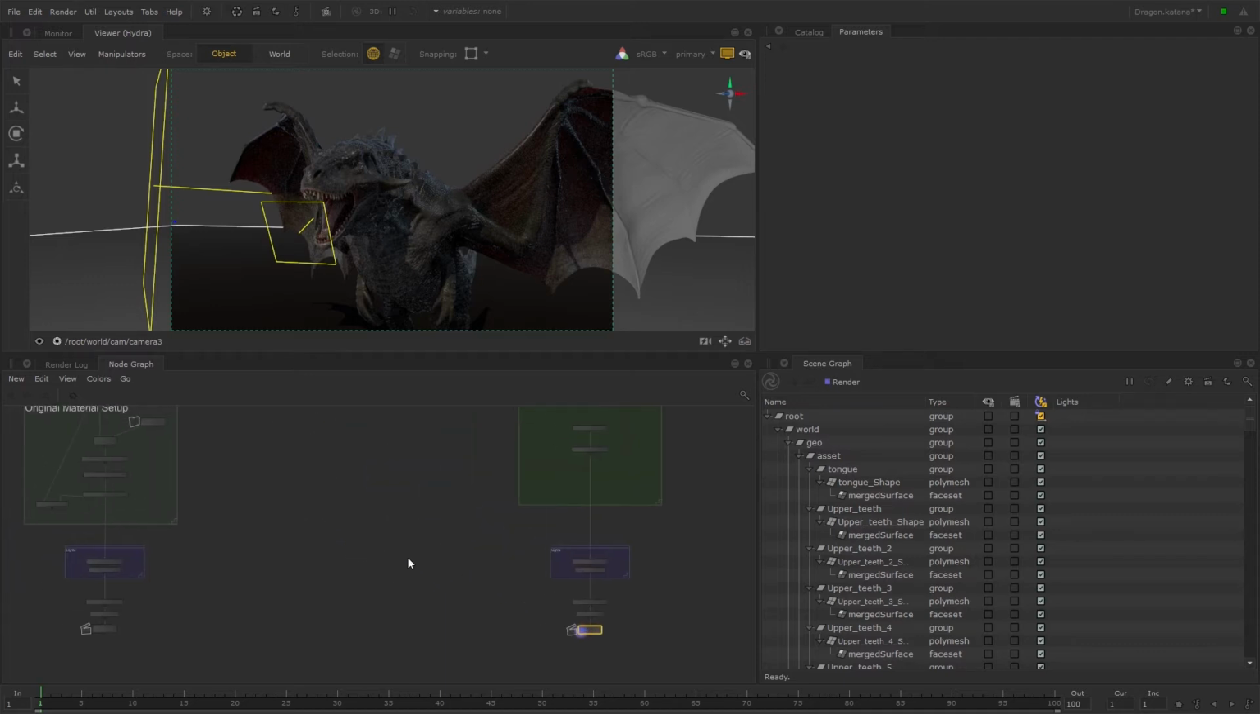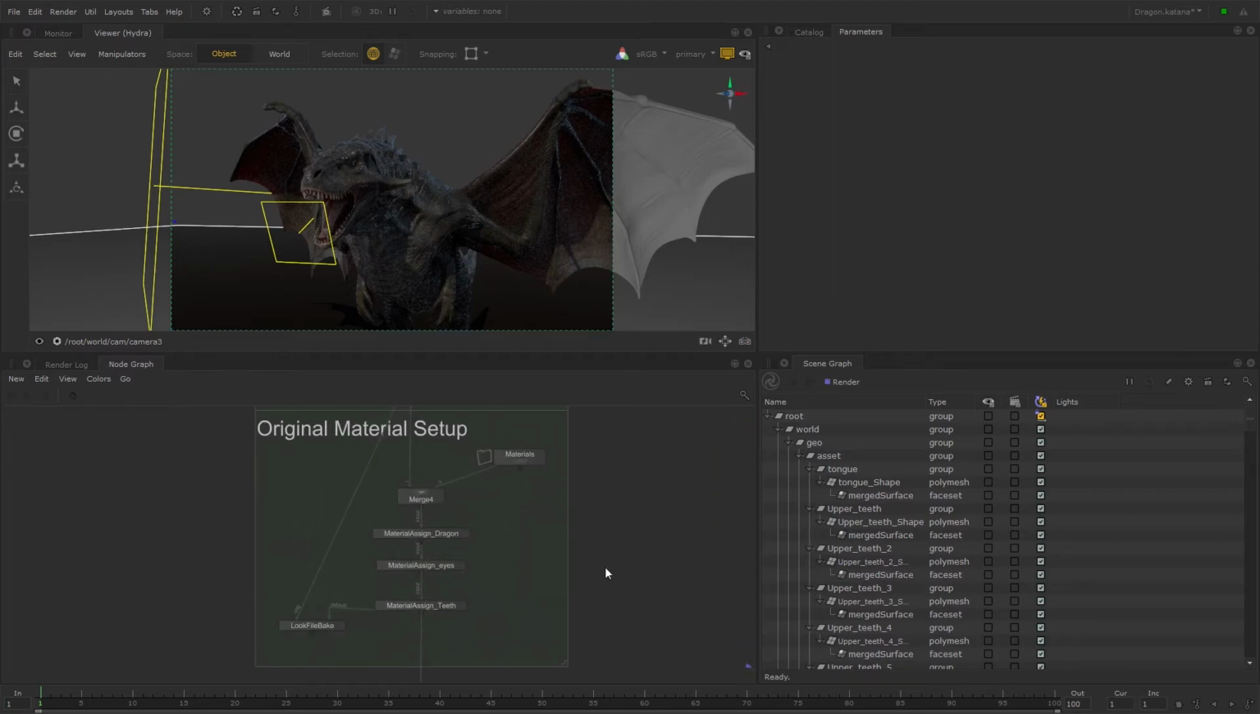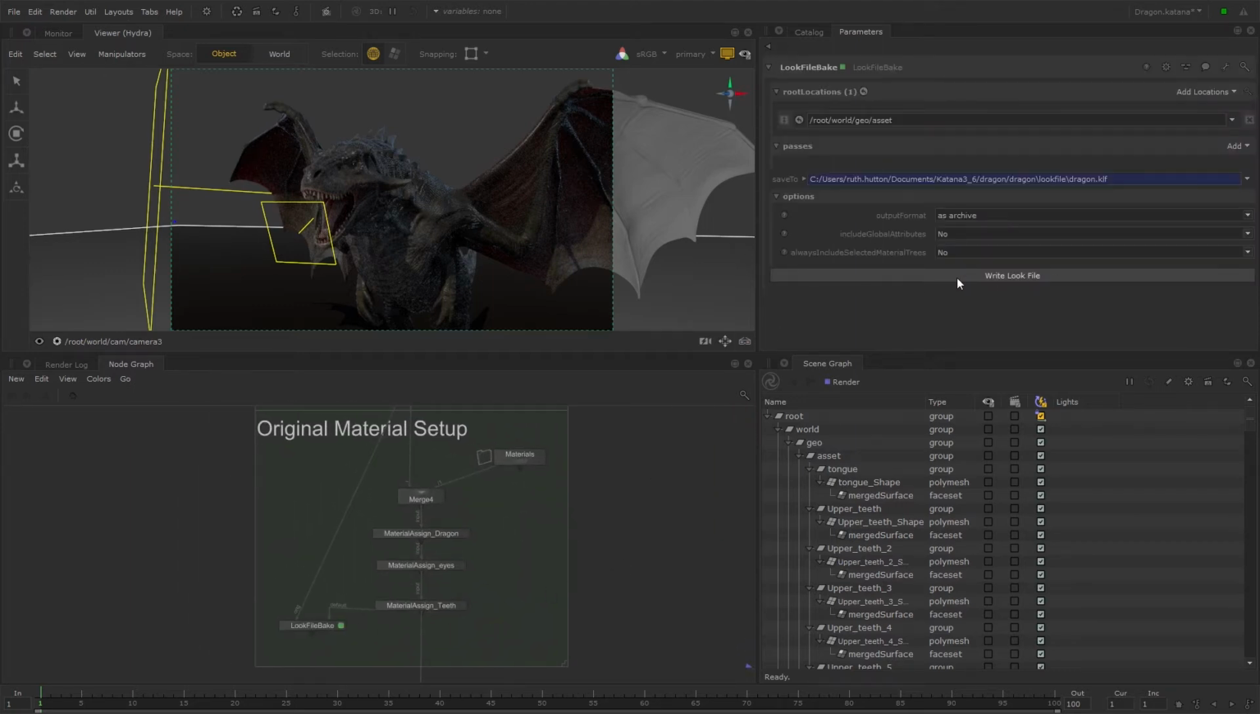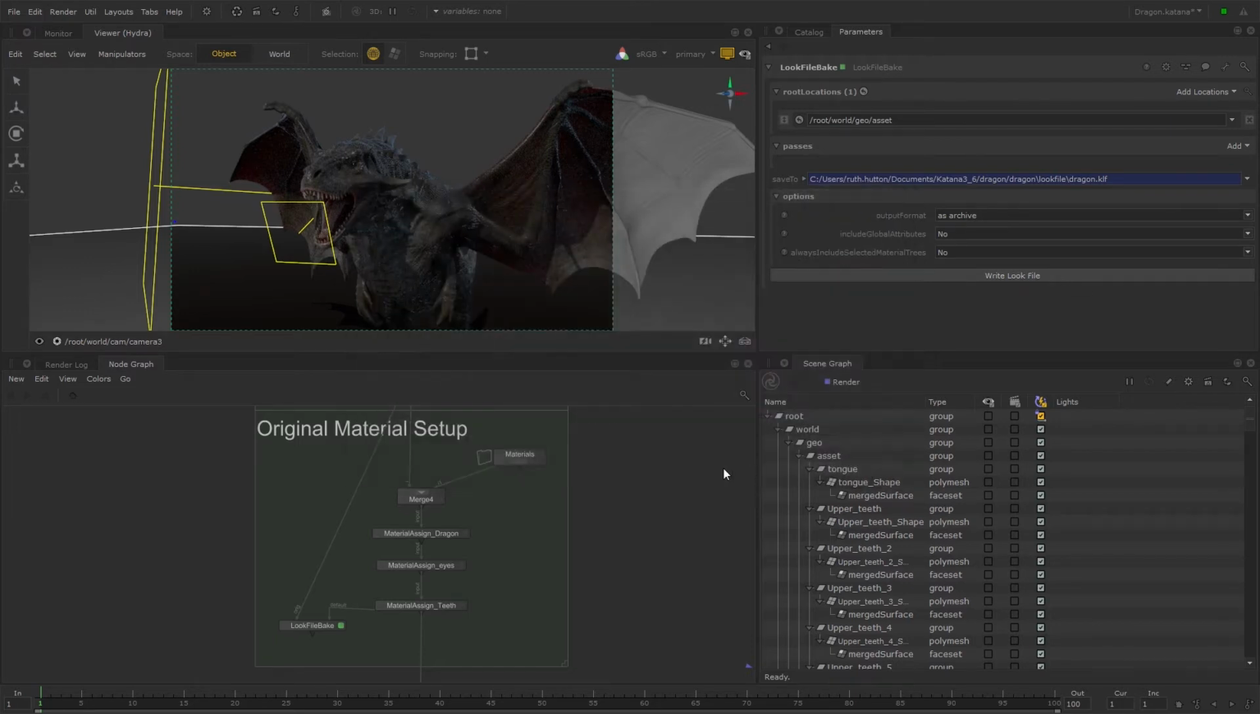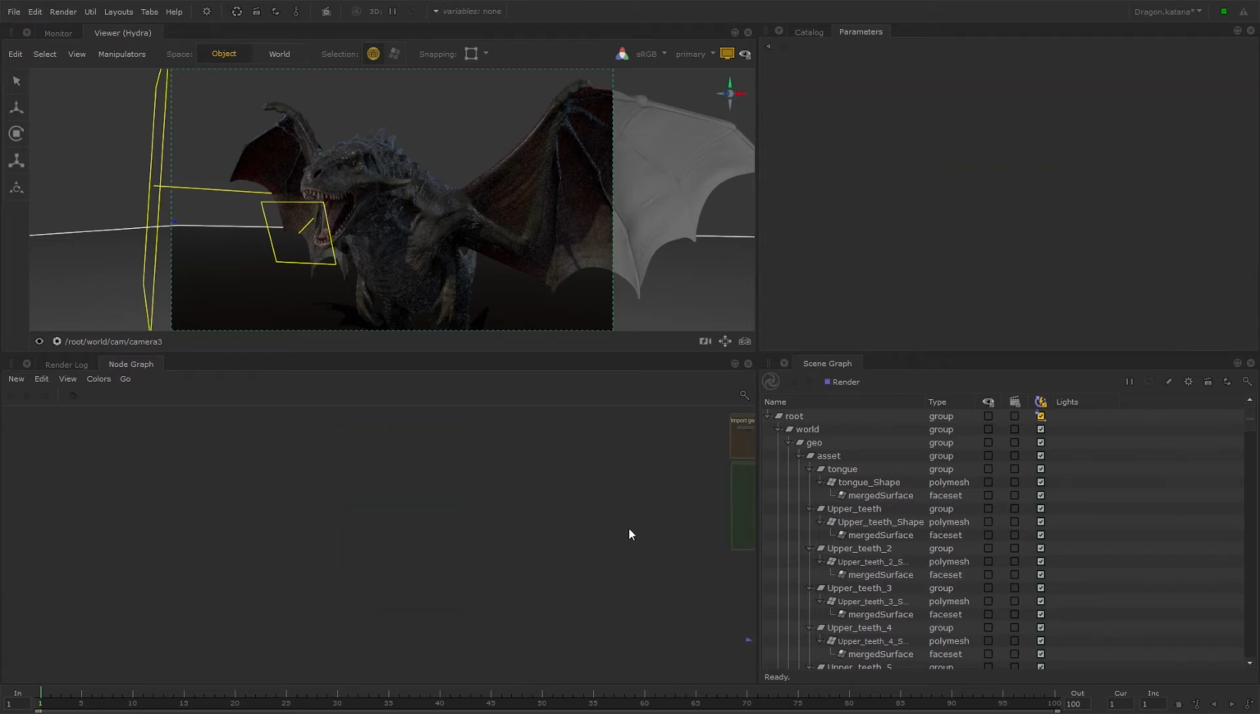In this example, I've included the original network with the materials so you can easily rebake this look file. You can go ahead and overwrite the existing dragon.klf. Once that's done, you can delete the network if you like, or keep it there for reference.